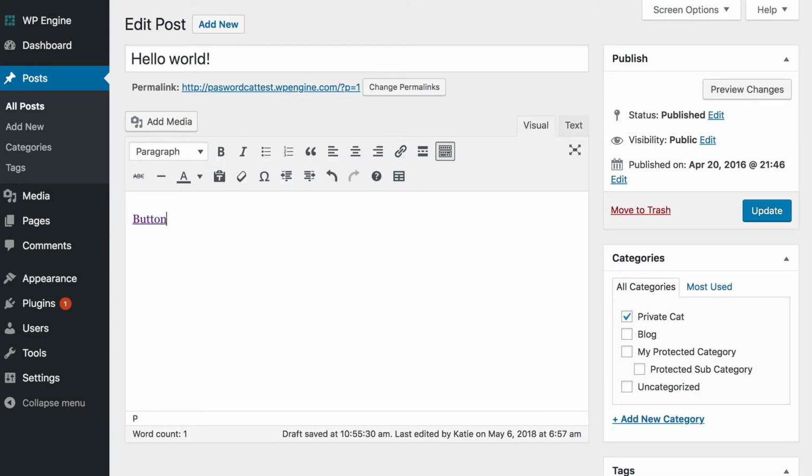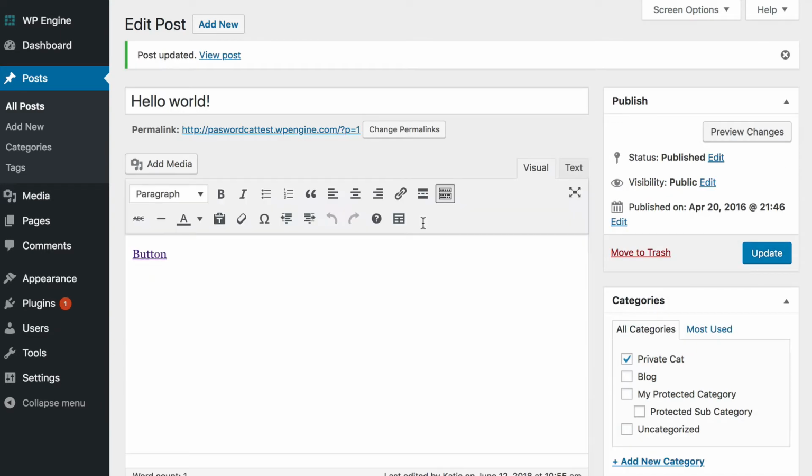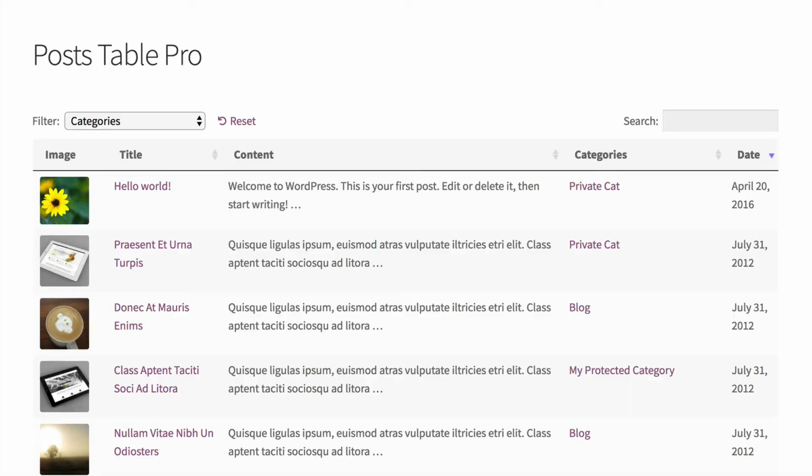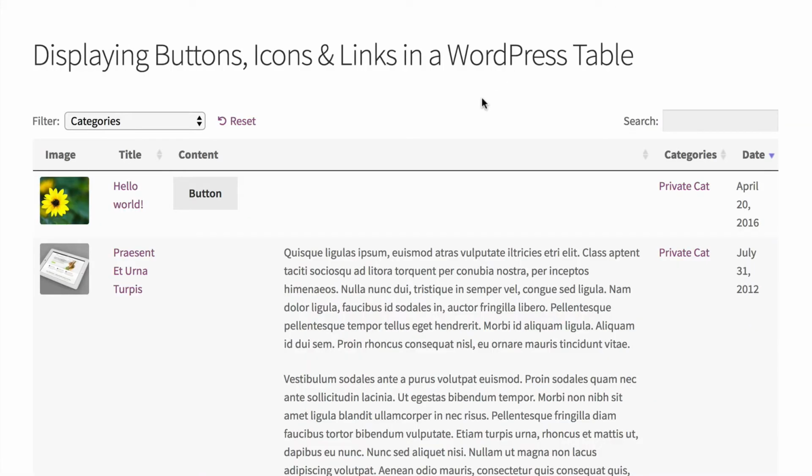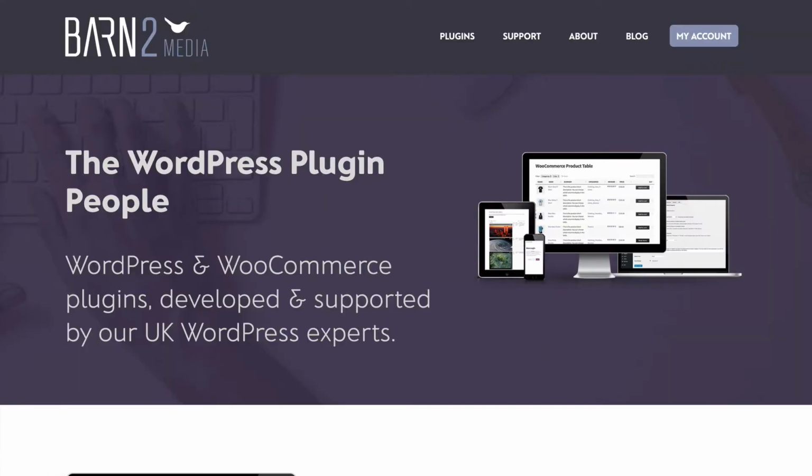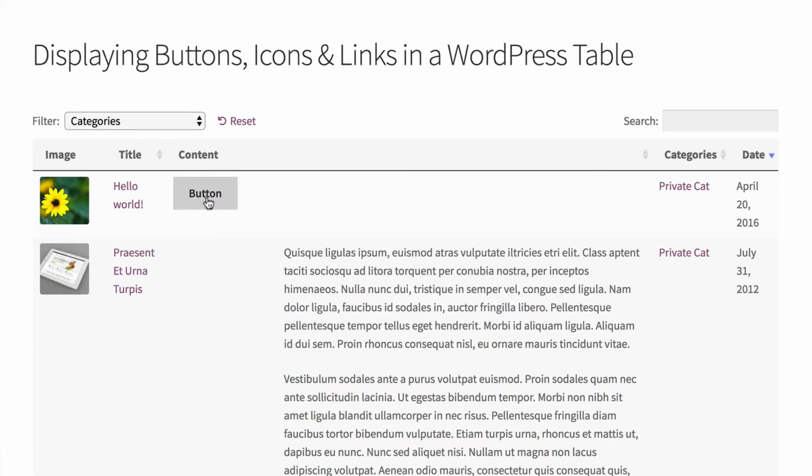Of course, if you're a developer and you know how to do this, then you can also code your own buttons. Whatever the method, add them to one of the fields that you want to display in Post Table Pro. In this example, I've added it to the main content field, which I'm going to have as a column in my table. Let's go back to Post Table Pro now, and I'm going to refresh the page. You can see that it's put a button in the content column, and that's what we want. If I click on it, it will take me to the website which I linked to from the button. So that's how to add a button.